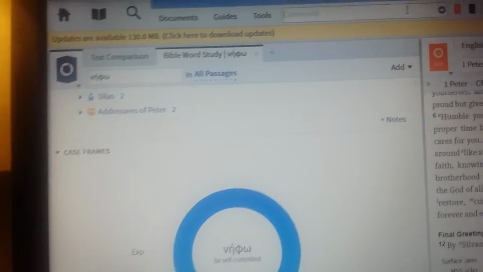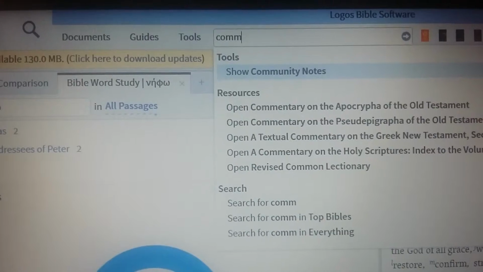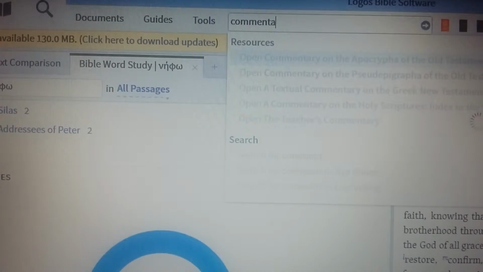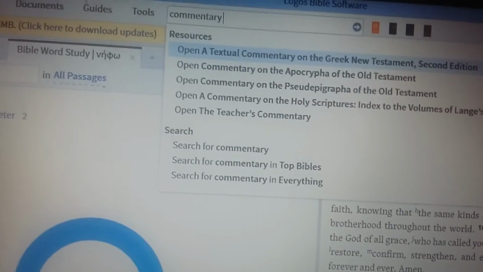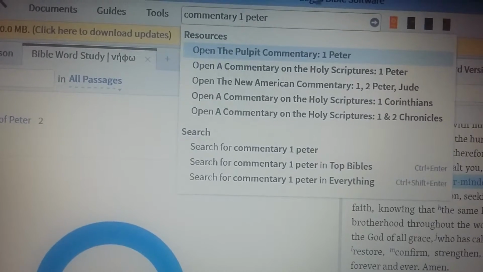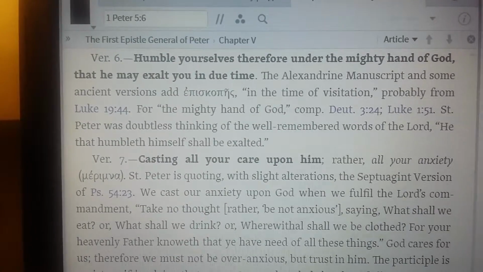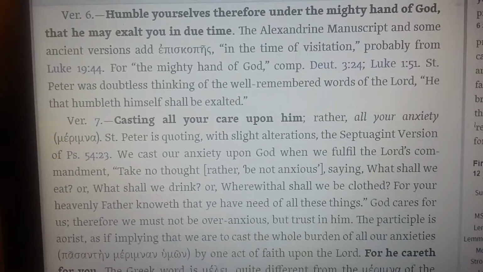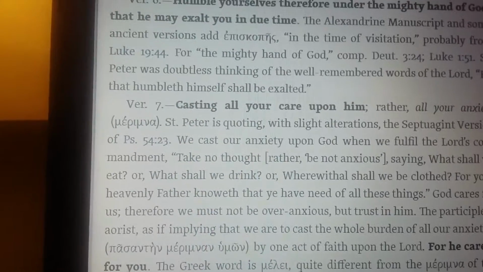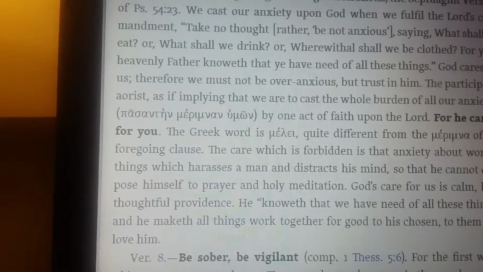Additionally, if I go up to the command bar and type in commentary, and see if I can do perhaps 1 Peter, we get an option for a Pulpit Commentary for the passage that would possibly give additional information about the structure and the syntax of the passage, as we see here.